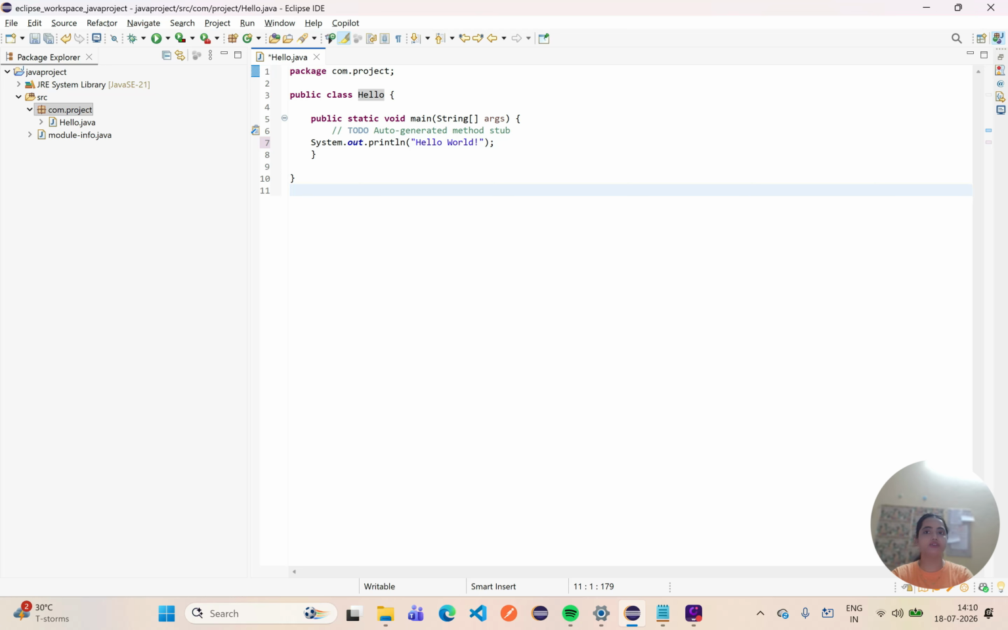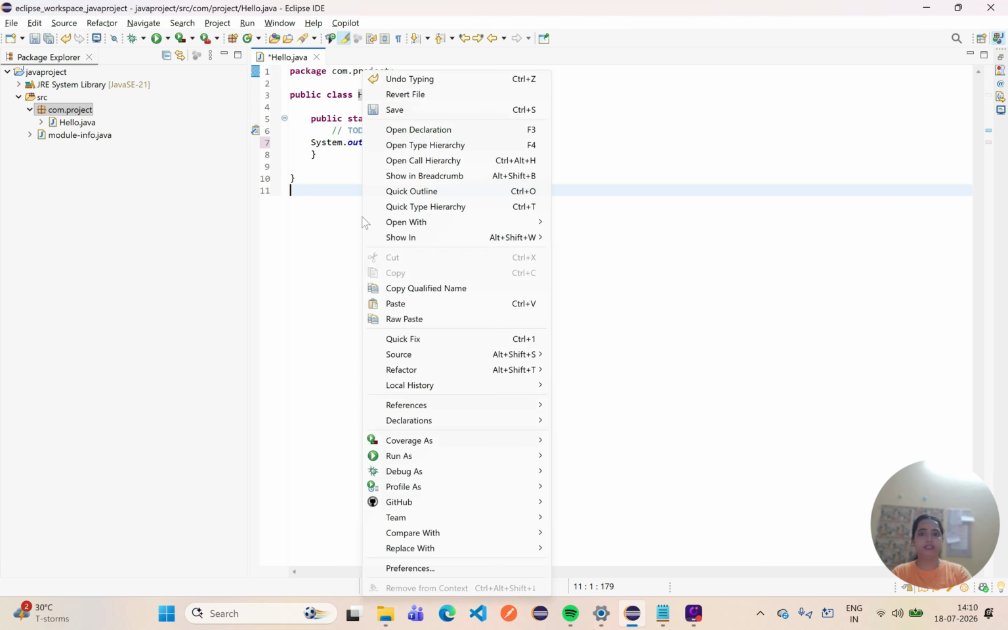And above the class you will always see the package name, like com.project that you created, right? So this mentions what the package is, com.project. What the class is, hello. What the name of the method is, main. And its return type is void, meaning it is not returning anything. Void means nothing, empty.